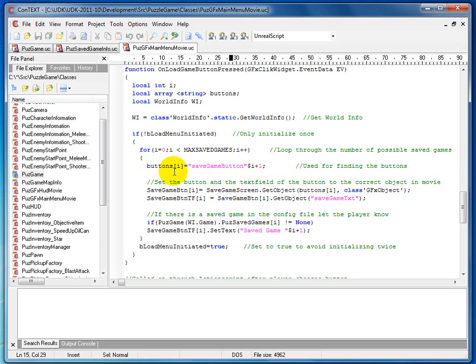During that 5 times, we're going to set buttons I to equal save game button I plus 1. The reason for this is because every button inside of the Flash movie that we created, we called it save game button, and then we added 1, 2, 3, 4, and 5 on it. So that's pretty much the purpose of this, is to grab that name of the button. And then we have save game button I, so we're going to grab the first button, so it would be array 0, save game screen dot get object, and we're going to pass in the array 0 buttons, which would be save game button, 0, or in this case 1, because we add 1 to it. And we're going to make that of course of class GFX object, which is the type of get object we're looking for.